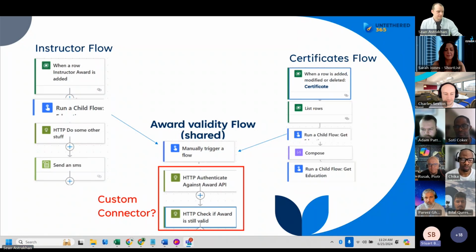The question I would ask myself is, will we use this custom connector anywhere else apart from in this child flow? If the answer is no, no need for a custom connector. If the answer is yes, go down a custom connector road. Nice. So that's a very succinct way to think about it: how much am I going to reuse this?